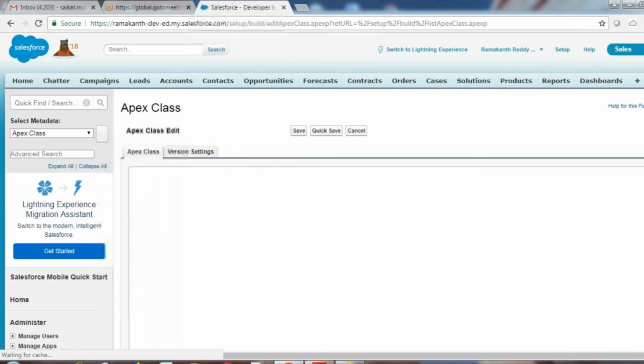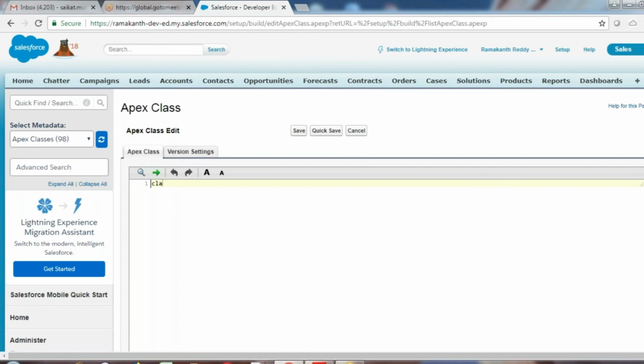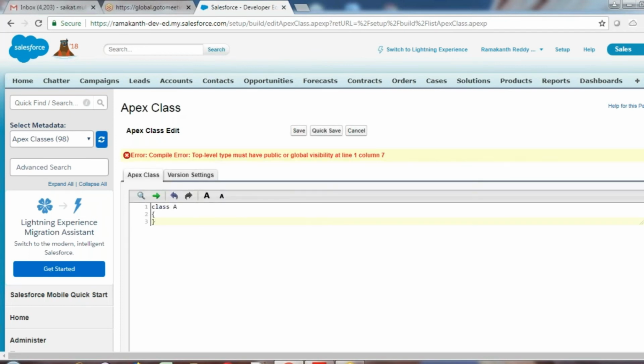Let's say I'm writing a class, class A, and save it. See, you told me the default modifier, right? I told you, if you are not giving anything in the front, then that is called a default modifier. Salesforce doesn't support the default modifier. You have to write public or global.